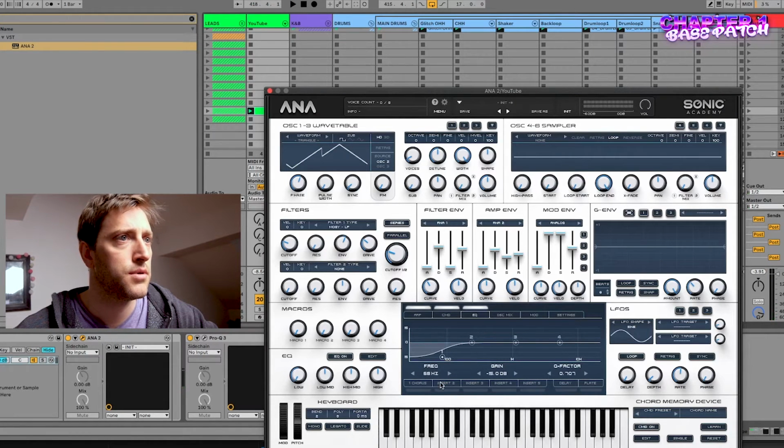I usually put on the EQ here in Ana already in the presets and remove some of the lows. Can also push a little bit the clarity up here. Or we could go down here and do it like this. Okay, we will come back to the EQ.